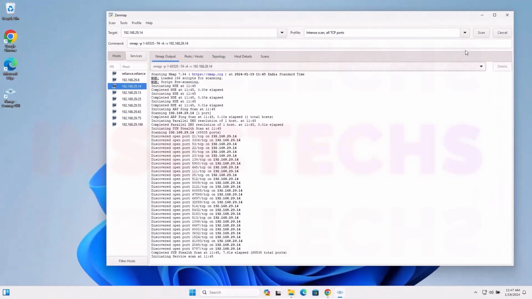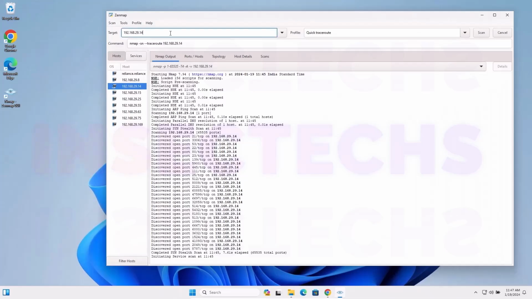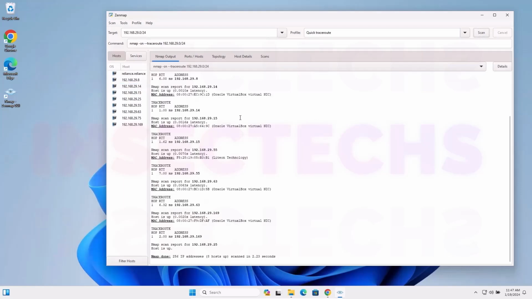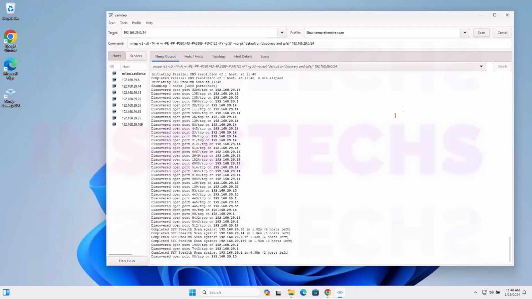So let me take another profile like quick traceroute on the entire subnet. Hit the scan button, doing a simple traceroute. The command is nmap -sn --traceroute on an entire subnet. So this is a traceroute result of the Nmap scan.